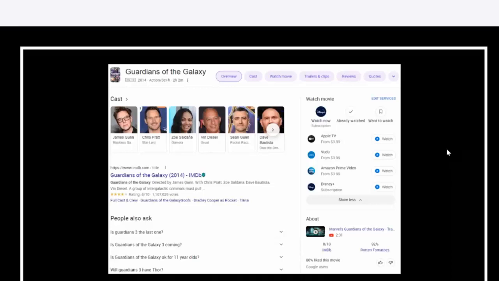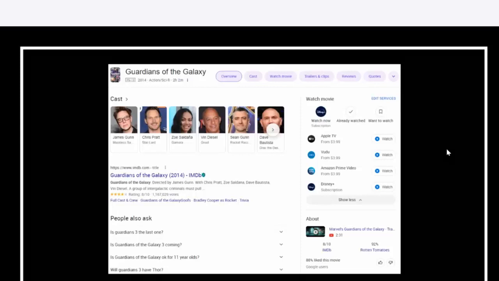So what's fascinating here is if you look up at the top, we have the menu option bubbles. So not only can you go and look at an overview, cast, watch movie, trailers and clips, reviews, quotes, there's another little drop-down area, and you can pick up a couple more. I think it's top stories and news.